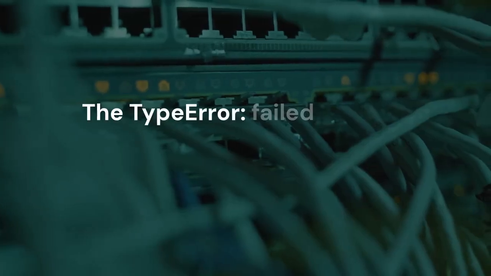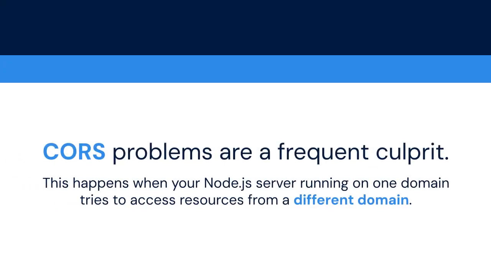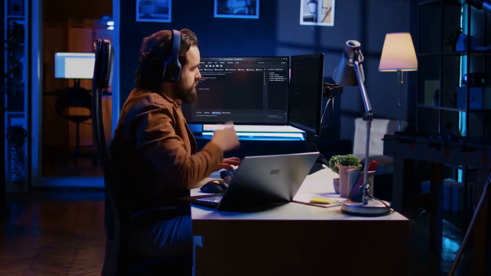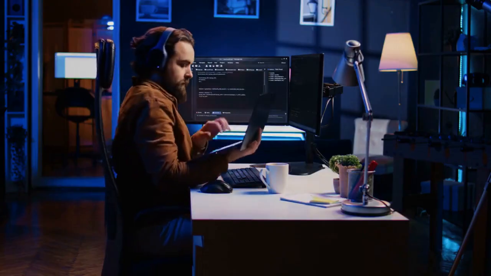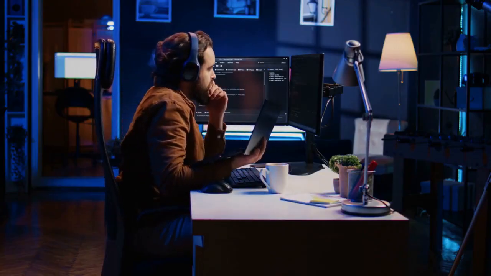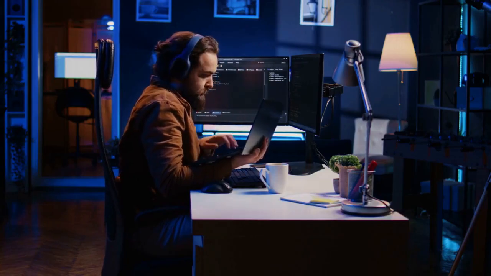The TypeError: failed to fetch error can stem from a few key issues. First, CORS, cross-origin resource sharing, problems are a frequent culprit. This happens when your Node.js server running on one domain tries to access resources from a different domain. Web browsers enforce CORS to prevent malicious scripts from making unauthorized requests. If the server you are trying to access doesn't explicitly allow requests from your domain, you'll encounter this error.